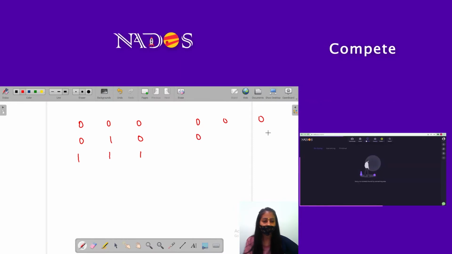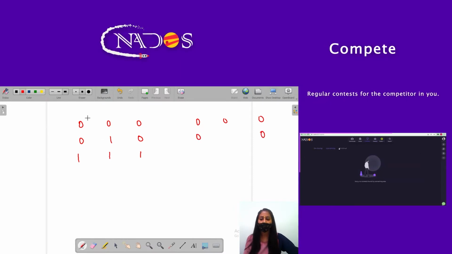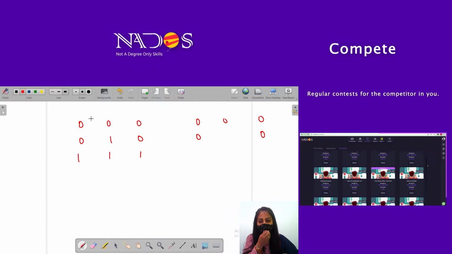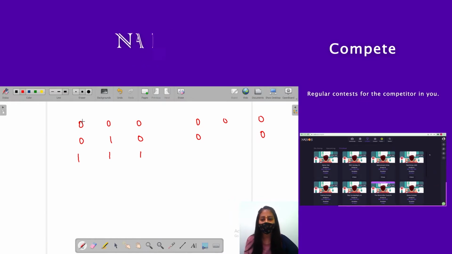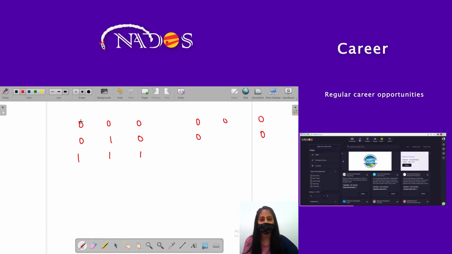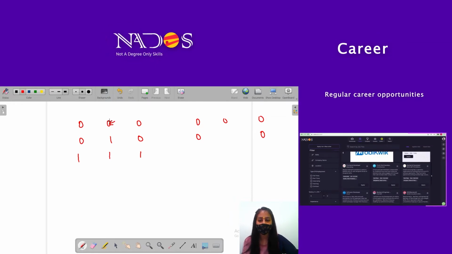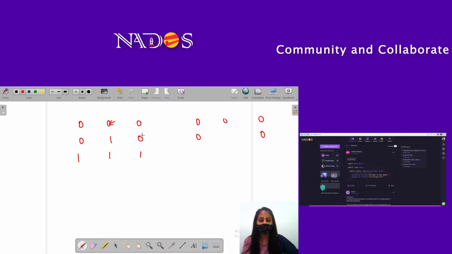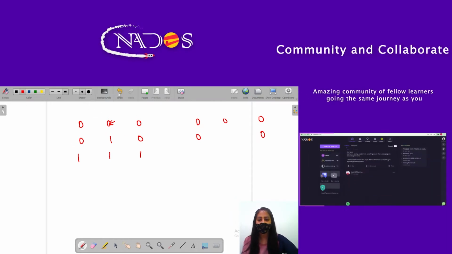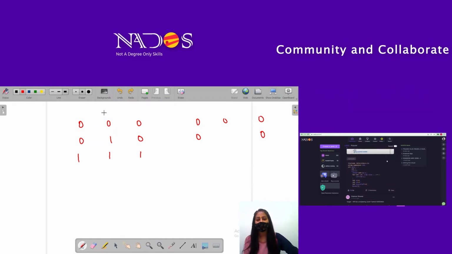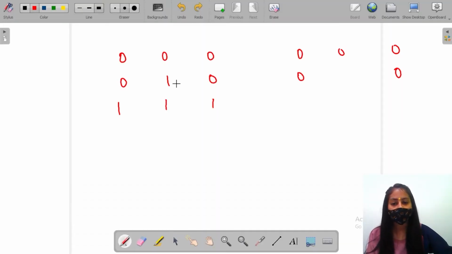That is, the distance to the nearest 0 for all the zeros is 0, because the nearest zeros are the zeros themselves. So here also the nearest 0 is this 0 only, so the distance is 0. For this also, for this also, for this also. So the answer for all the zeros must be 0, and we have to find the answer for ones only.